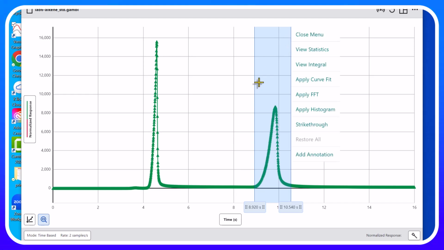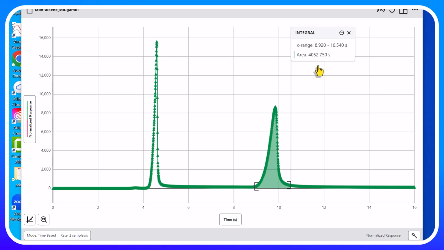When you finish dragging, you're asked whether you want to do any of these things, and what you want to do is view the integral. So I'm viewing the integral, and note it's given in units of seconds. Again, that's not what you want, so I've translated this to just simply units. So I would have reported this as 4,053 units. Round to the nearest integer. So you'd be recording that.